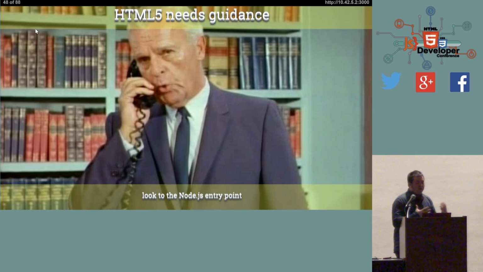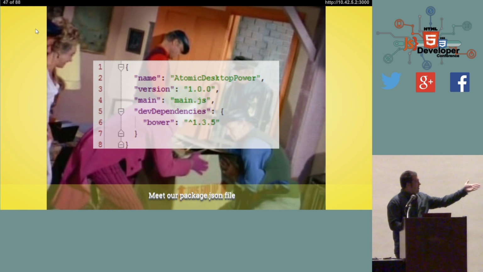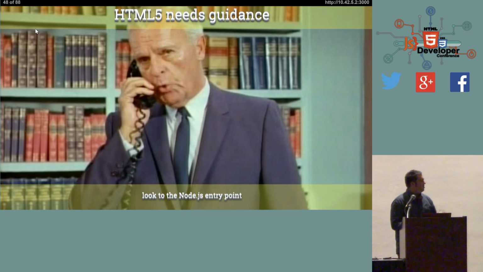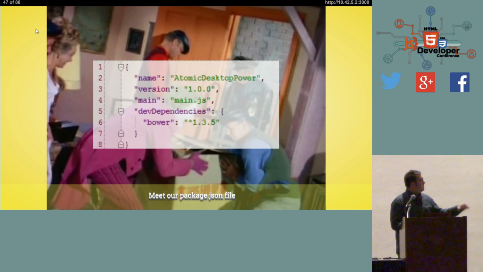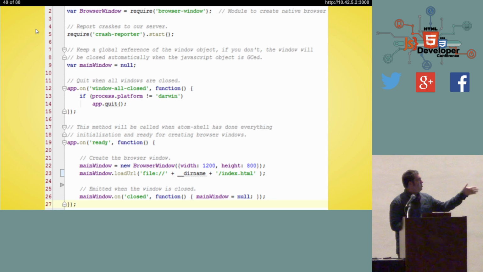So just like Commissioner Gordon would call up Batman and say, Batman, there's a crime happening, I'm going to point you to this location. We do the same thing with our entry point right here. So we say, hey, HTML, we're going to start here and start our project. So the Node.js entry point is like the main.js file that I'm showing you right here.